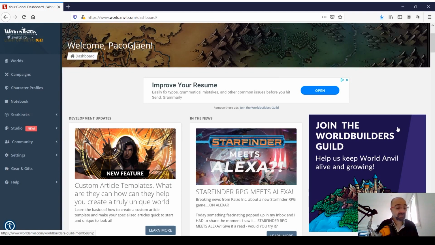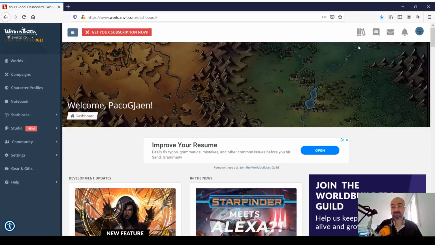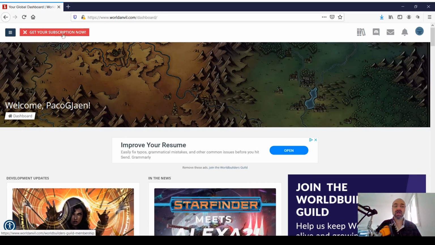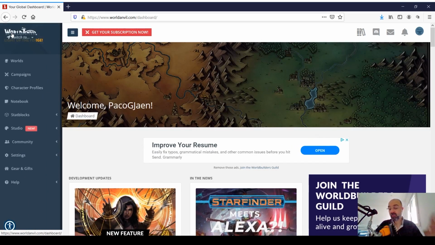Anyway, the website is divided in several parts. At the very, very top, you're going to get this little button here, top left, that will allow you to hide or show the left bar. That is very cool if you have a small screen. So, yep, interface wise, very good.